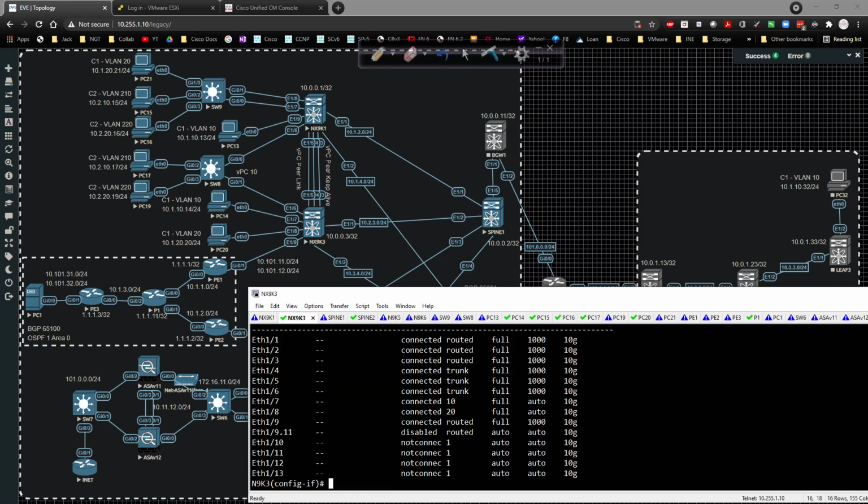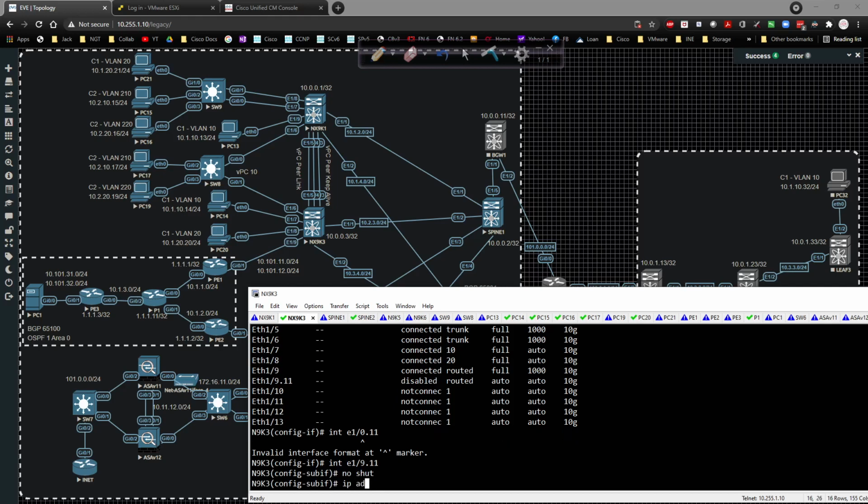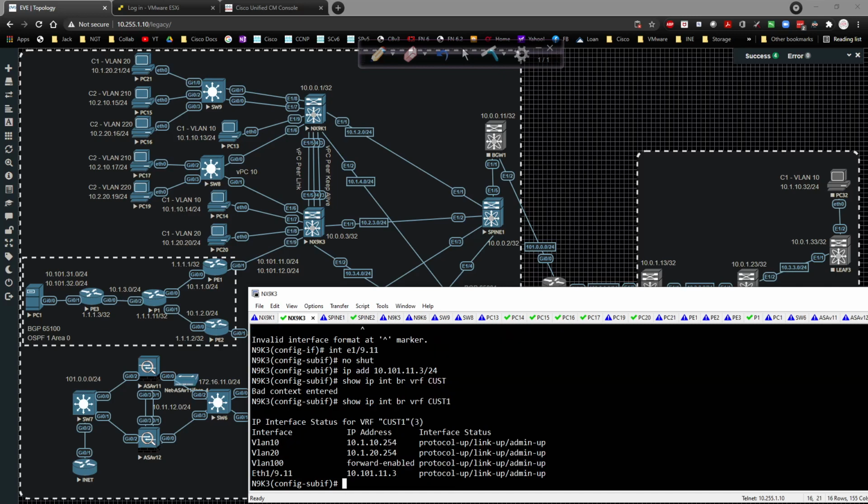Now it's there, and then we also have to do the same thing to the sub-interface. Interface E1/9.11, no shut. And then we'll put an IP address here of 10.101.11.3/24. Show IP interface brief VRF customer 1. And there we can see that that IP address is now set up.